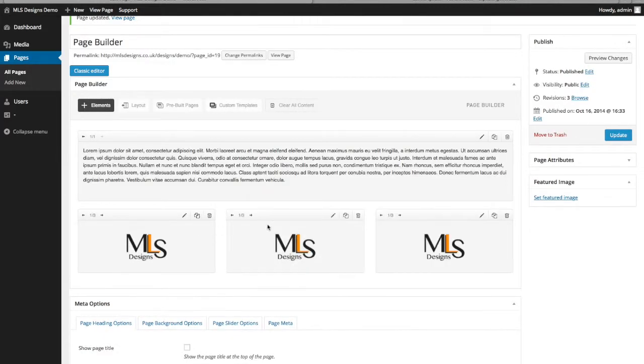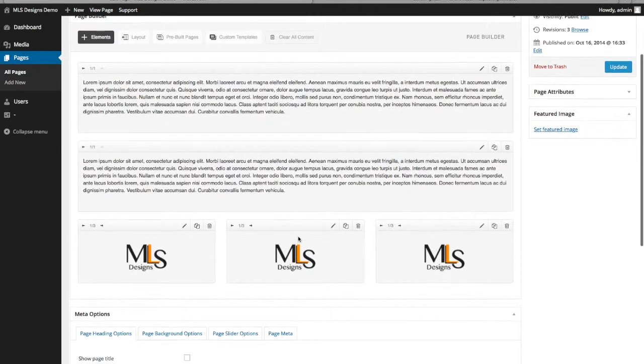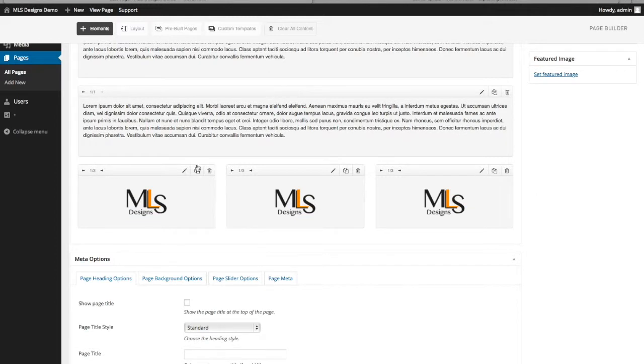Once you're happy with your settings, you can save that, and again I'm just going to duplicate this so you can see that we've got 3 images in a row. I'm also then going to put a bit more text underneath in 2 different columns. So if I just duplicate that, what this actually allows you to do, you'll notice when my cursor goes on the title bar it changes to a little hand. This is because it allows you to drag and drop elements around.